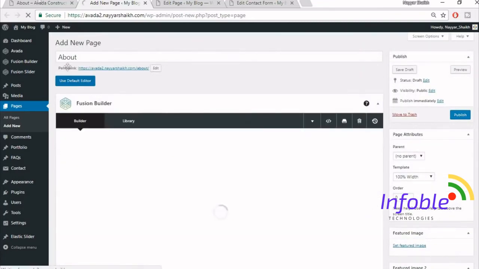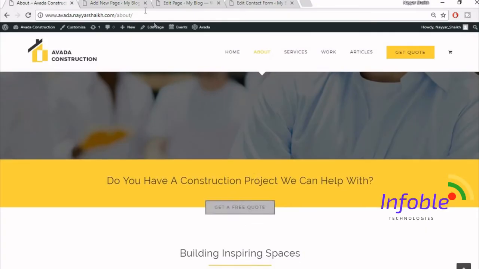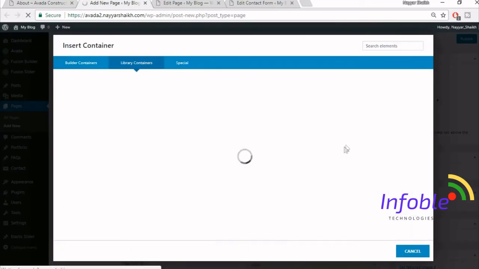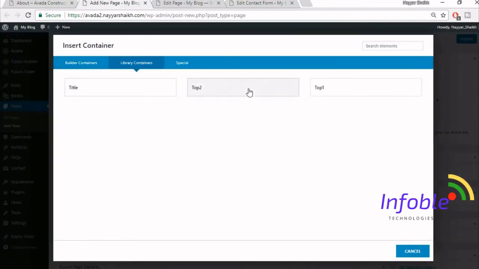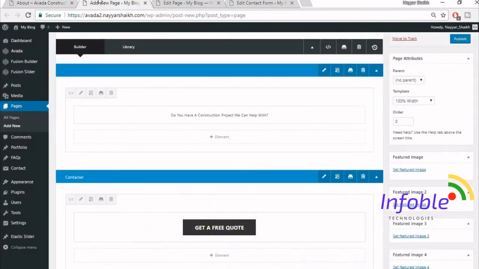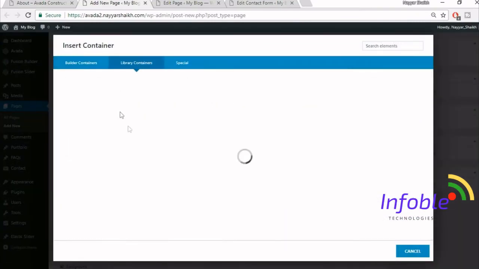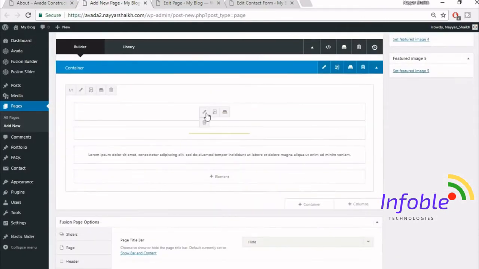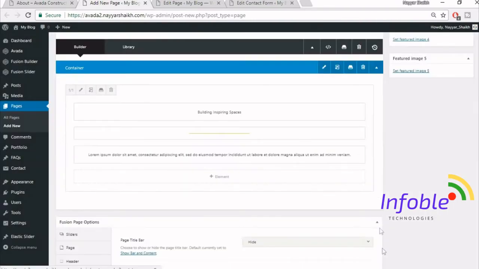Now just enable this Fusion Builder, and let's see, first we have this, so we have put this thing. Now the next section is this too, we already have this, so let's click on add container, top one. Again add container, library container, top 2. Okay, so we have added this and this. Now this also has a title, so again click on add container, library container, title. We just have to change the title to building inspiring spaces, fine. Just click on this button, paste it over here, align, center, fine.